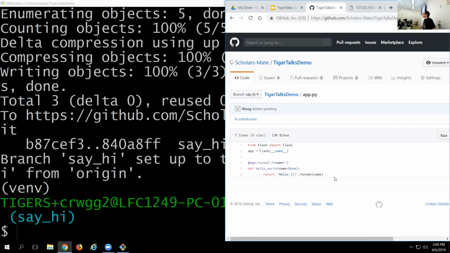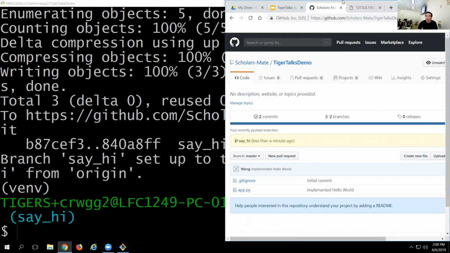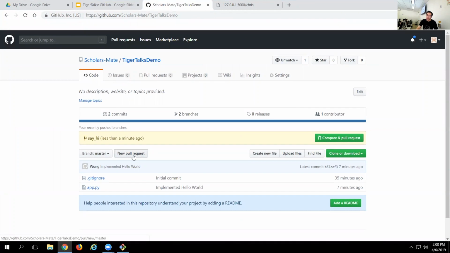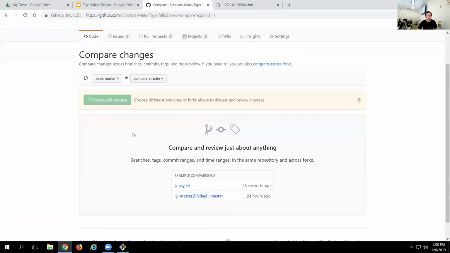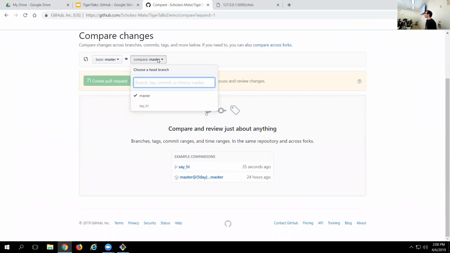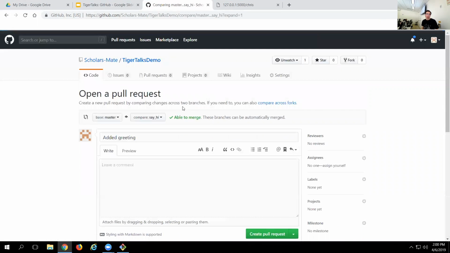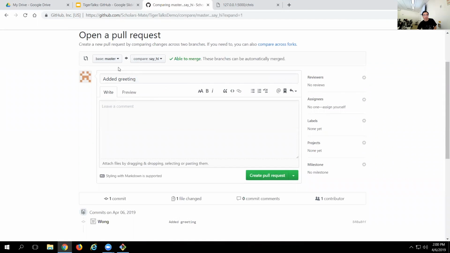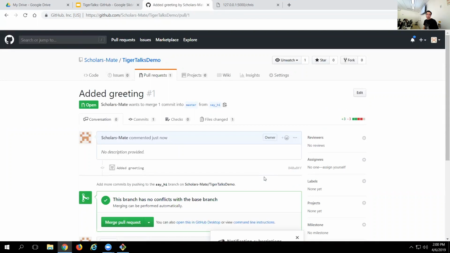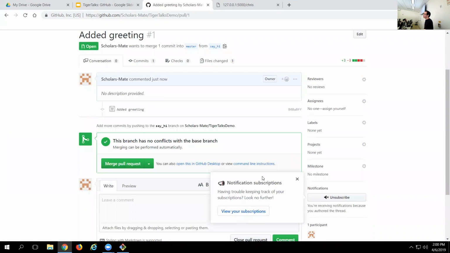All right. If I want to get these in the master branch, what I can do is issue a pull request. That's going to be over here. You can issue a new pull request. This can be from your own repository, or if you're working on the same repository with a group, it can just show up as a separate branch. In this case, I can do this, say hi, and create the pull request. Now it has this pull request, and if I like it, I can go ahead and merge it.